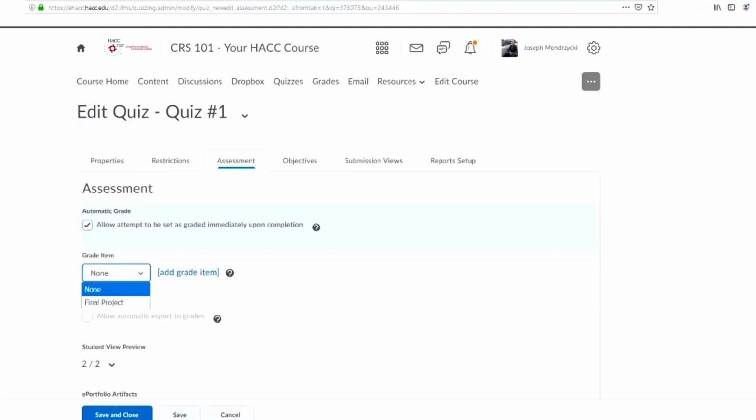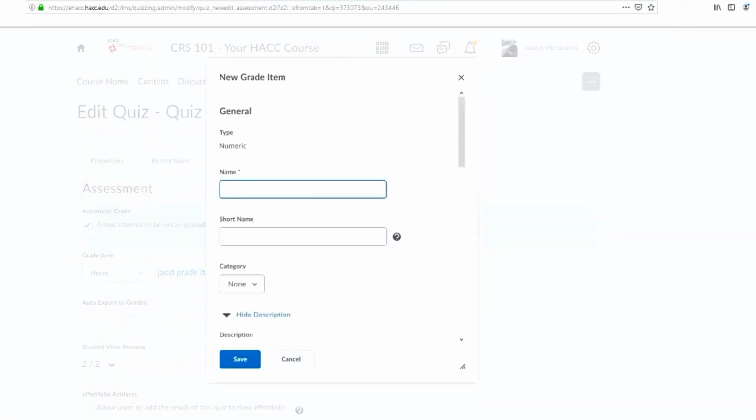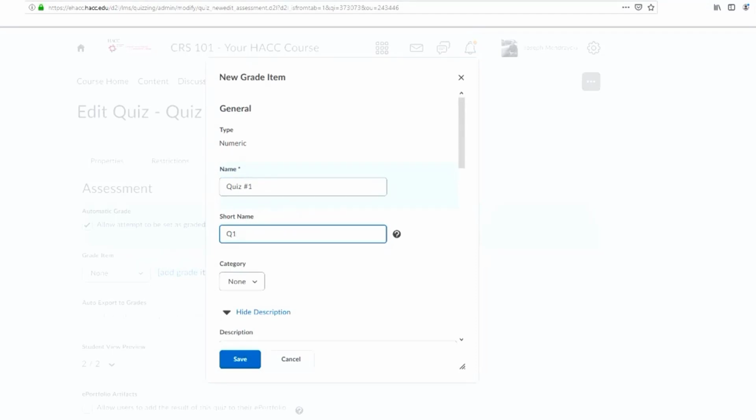So right here, we'll see we have the final project grade item, but we don't want to associate our quiz to that. That would cause confusion. We want to create a new grade item for this one quiz. So we'll get a pop-up, and we're going to give this grade item a name. This is the name that's going to show up in the grade book. Probably best practice is to name this grade item exactly what you named the quiz, just so it minimizes confusion for yourself and your students. You don't want to have different names for different quizzes and grade items, so they won't understand what points are being shown in the grade book.